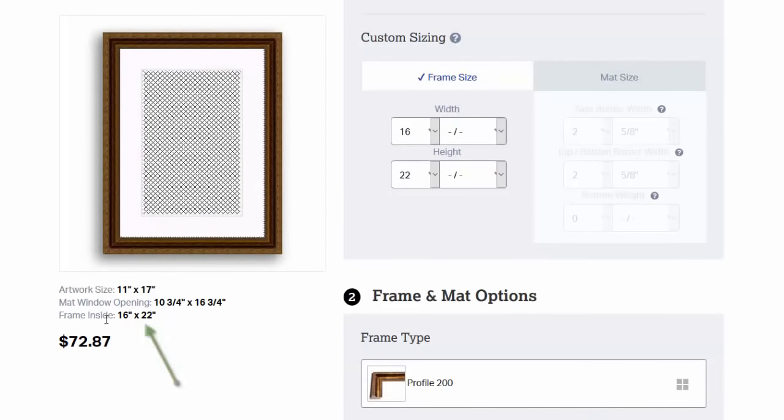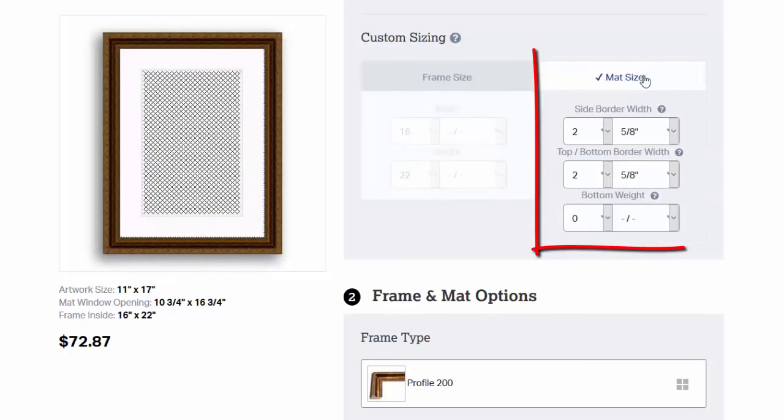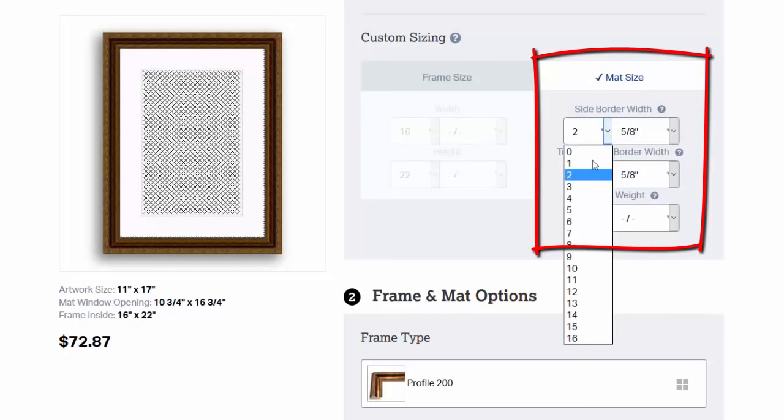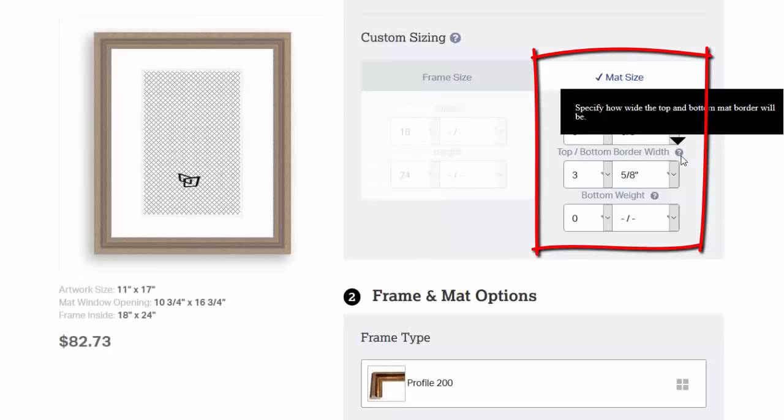Here shows the frame inside, which matches the input over here. And it says frame inside to indicate that this is the inside of the frame, which is going to be the same size as the outside of the mat and also the size of the glass, as opposed to the outside size of the frame, which is this portion. If you want to have particular border sizes, just click mat size here, and then you can just enter in whatever border size you want. And the website will automatically calculate the frame size for you.